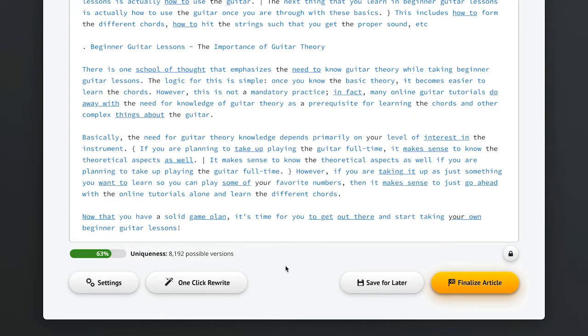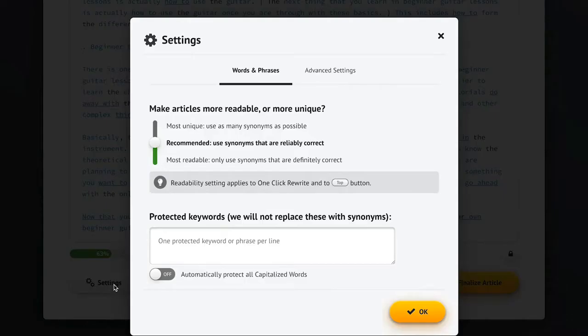Once we've selected a couple of synonyms like we did above, we can always decide to save our project for later, and we can continue spinning our article whenever we want. And of course, as I mentioned, you can always just let Spin Rewriter do all of the work for you by using our famous one-click rewrite button. Now, before we run this magical process, let's take another look at our settings first.